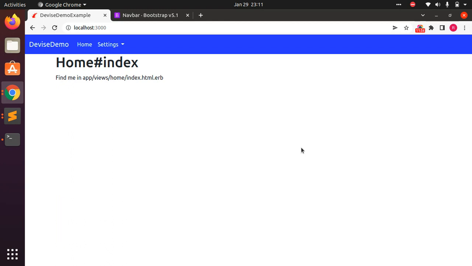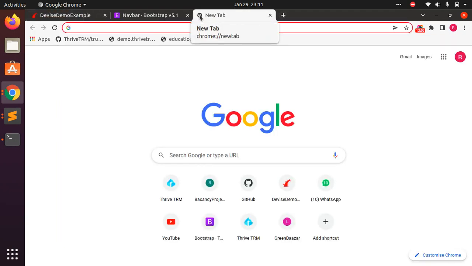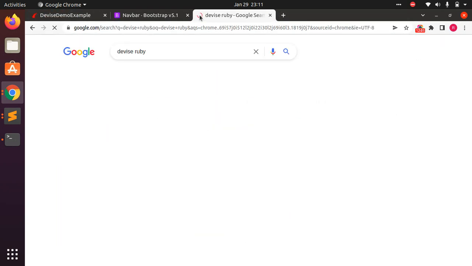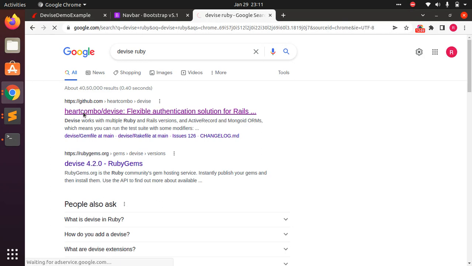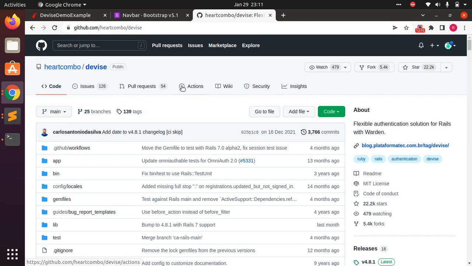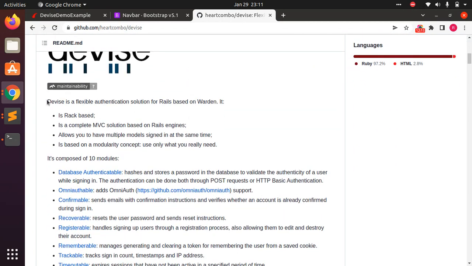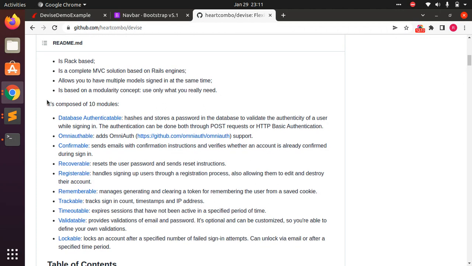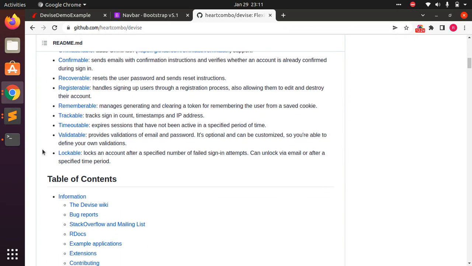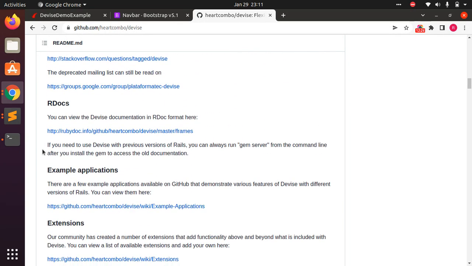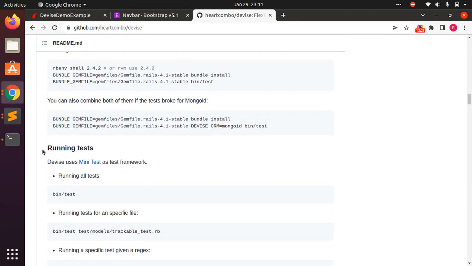Now it's time to add the Devise gem in our application. For that, let's go to the Devise documentation first. You can open this link, and this is the repository of the Devise gem, and here is the complete setup guide and documentation that you can read at your end and try to explore more. It would be better. But we will directly come to the installation guide, and we will start using the gem.